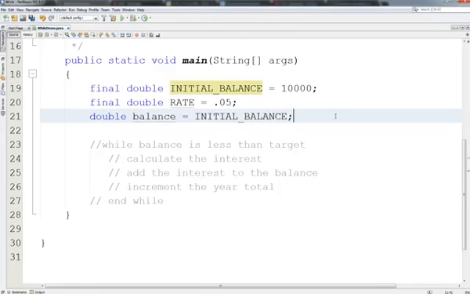You can see that I could have just said balance equals 10,000 here, right? But it's better not to do that. So instead of having the magic number, I'm using the symbolic constant. Okay? All right, what else are we going to need here?